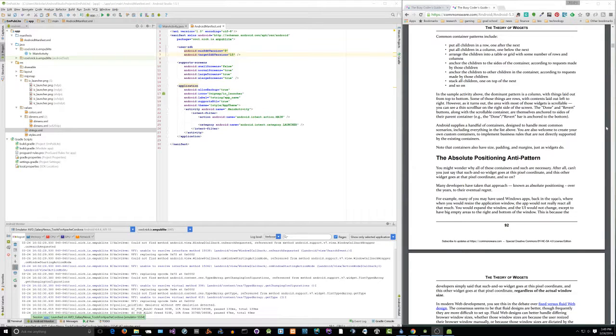In the same activity above, the dominant pattern is a column, with things laid out from top to bottom. Some of those things are rows, with the content laid out left to right. However, as it turns out, the area with most of those widgets is scrollable. As you can see, a thin scroll bar on the right side of the screen, the Done and Revert buttons hold for just a moment.